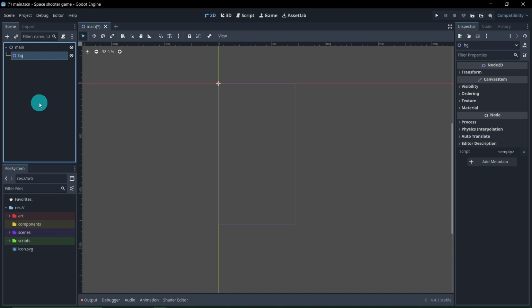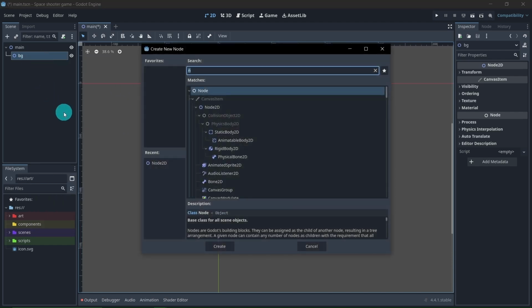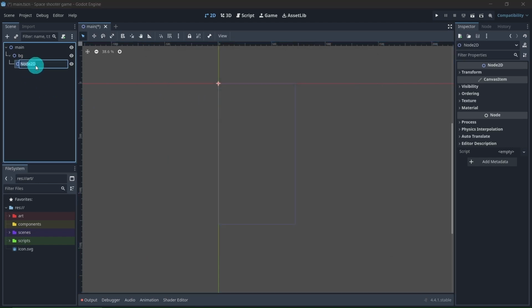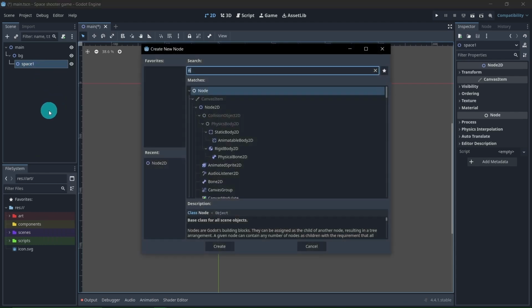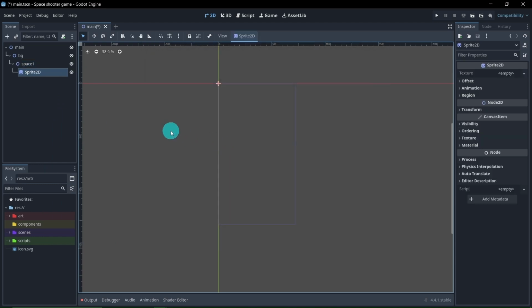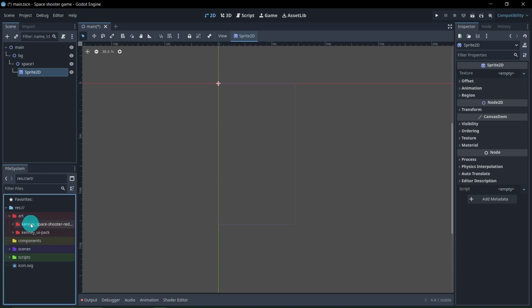Now inside of background, we're going to add a couple things, starting off with that base image that fills the entire screen. Let's go ahead, right click, add child node, and we're going to use another node 2D, and we're simply going to call this space 1. Now, space 1, we need to add the actual sprite in it. To do it, there's a simple way: we can right click, add child node, and add a sprite 2D. Now this isn't my favorite way to do it, but this is probably the easiest way. We might not stick with this way, but I just want to show you how to do it in the first place. So let's locate the space image.